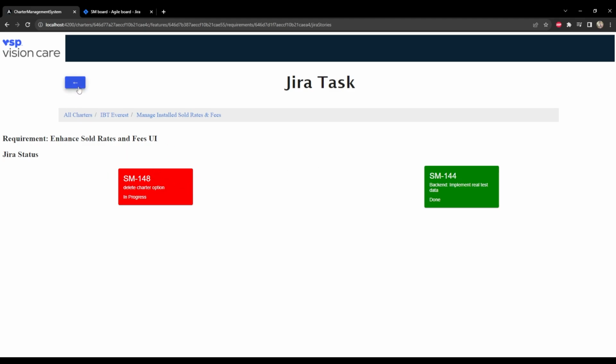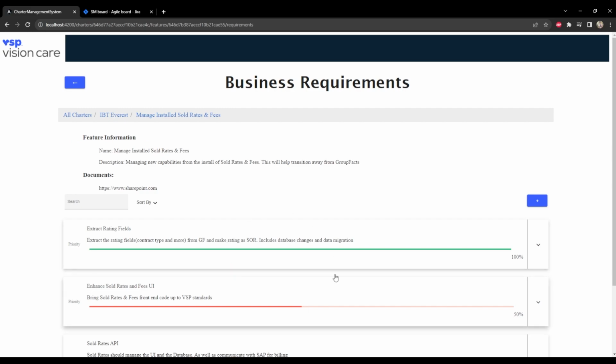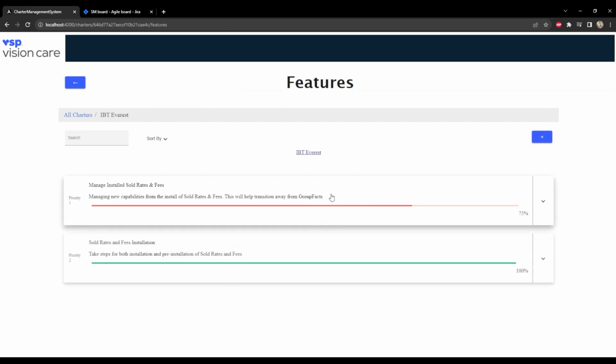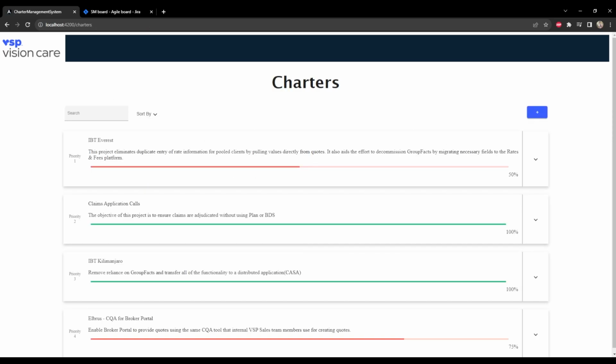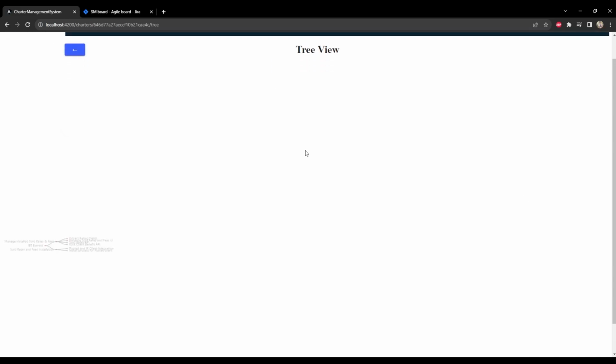And I think we can see fairly easily how the completion of the Jira stories affects the business requirements, and how the completion of the business requirements affects the features, and how the features affect the charters. So yeah, you can see that they're all kind of connected, but we do have the view tree option to visualize it a little bit better. This is probably my favorite thing that we were able to do with the project.